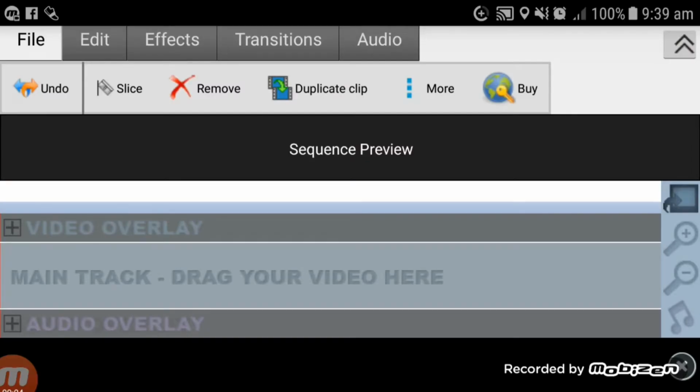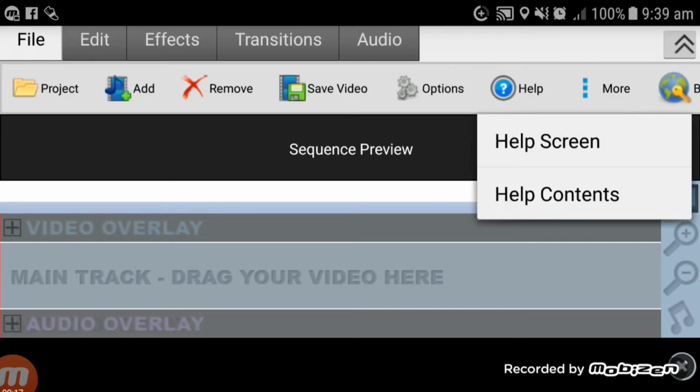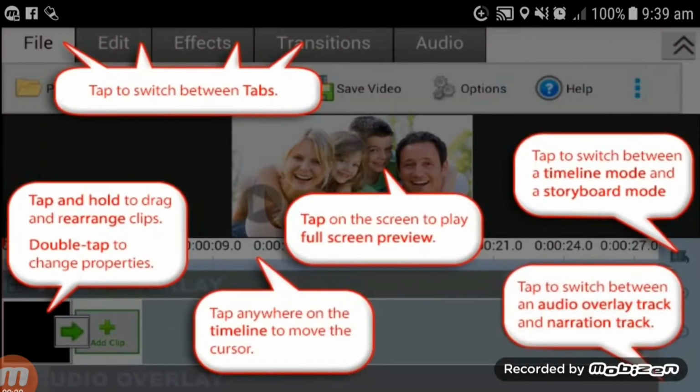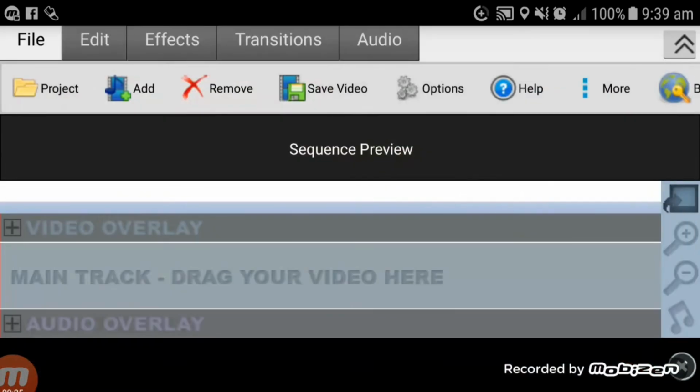So this is what it looks like, the VideoPad app on your Android phone. And when you first open it the first time, it's probably going to show you something a little different. It's going to actually show you the help screen, and that will show you what different things are and how you can go about using them. So you use single tap and double tap to navigate yourself around this particular app. If I just click anywhere else on the screen, it'll just remove that for me.